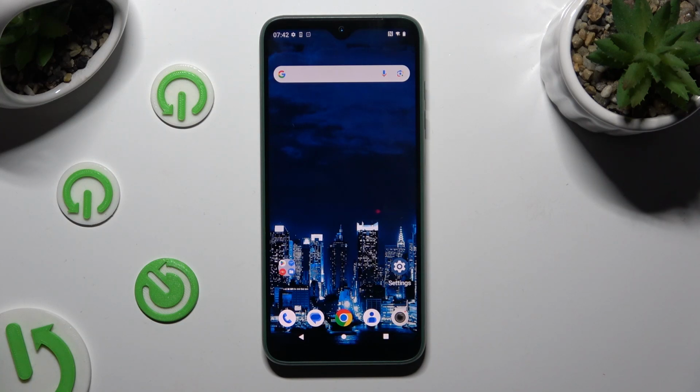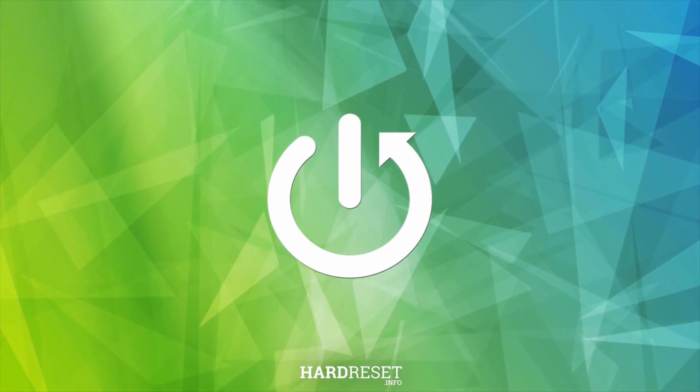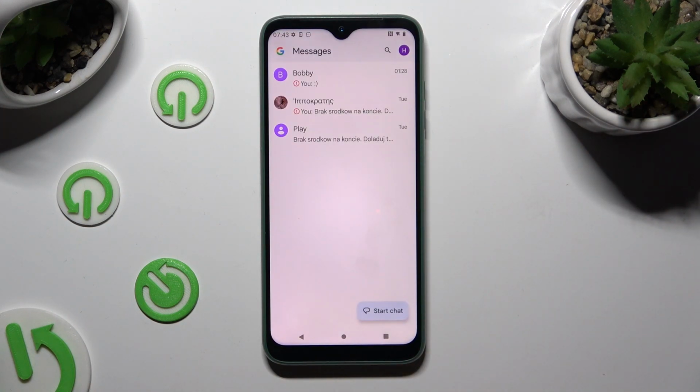Hi! In front of me is Fairphone 4 5G, and today I would like to show you how you can add photos to a text message. Begin by clicking on the Messages app and selecting or creating a chat.